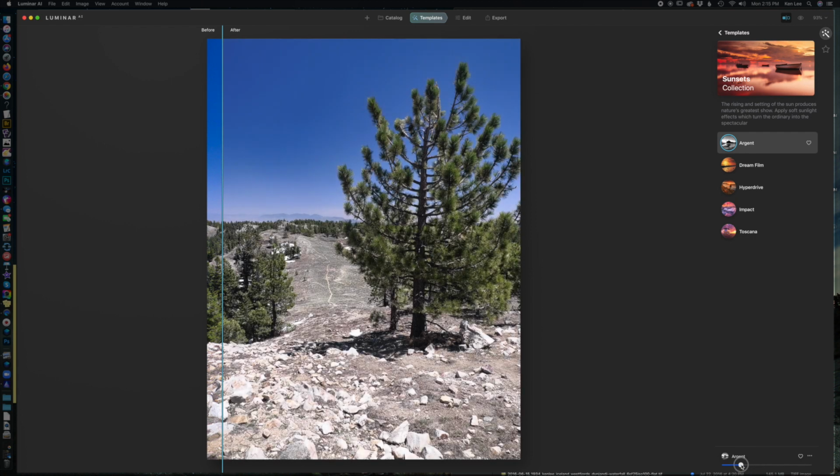Let's try dream film. Okay. Oh, I see. It's going for sort of an analog film look. All right. Yeah, dialing that in just a little bit looks pretty great. Okay.